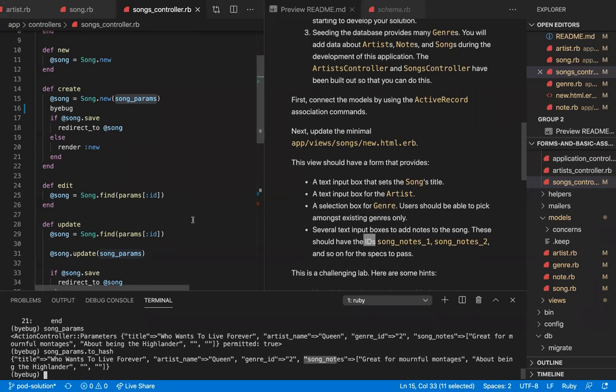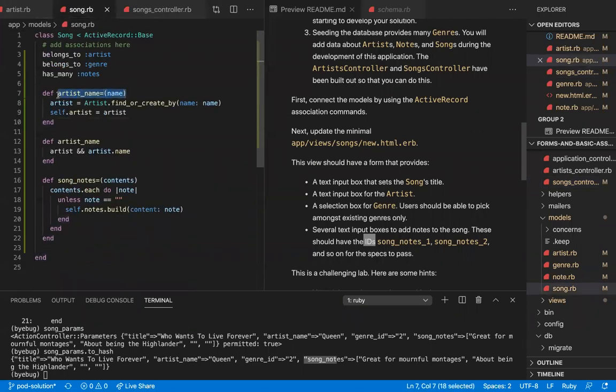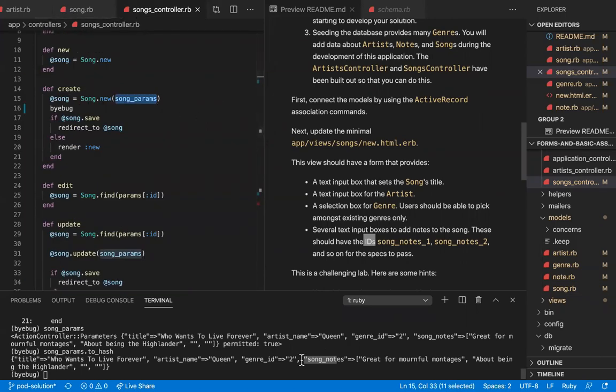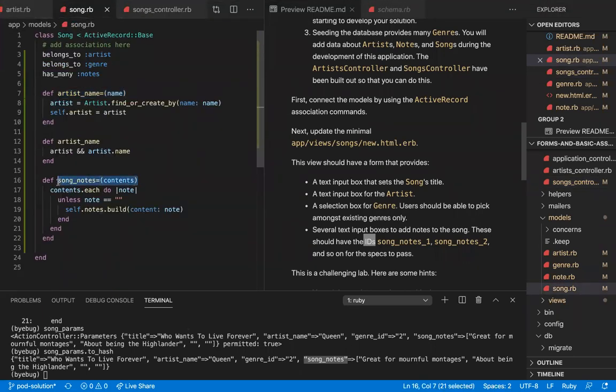So Active Record gives us a few of those .new methods by knowing this is associated with our database. But we also created something like artist_name=. That's going to know how to take in a key of artist name and then do something with it. In this case, we are passing in song notes, which is something Active Record doesn't know about. It doesn't know there's something in the database called song notes. But we've told the model, hey, if someone tries to set song notes equal to something, which is what .new is doing under the hood, it's going to pass in a bunch of contents and then build a bunch of notes on it.